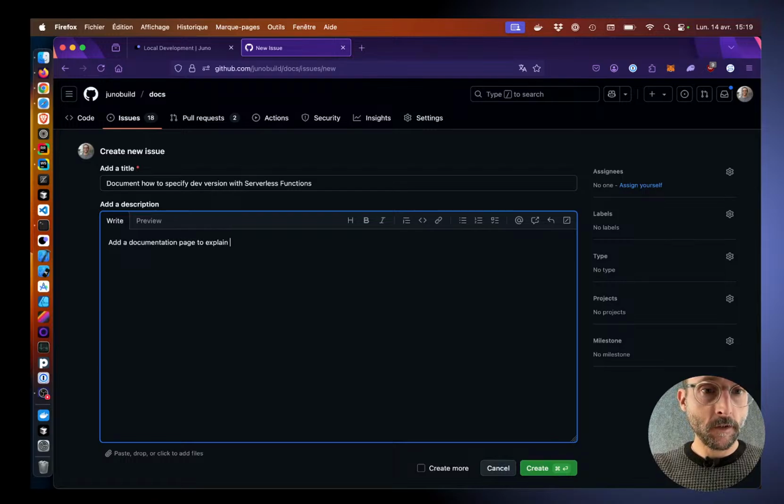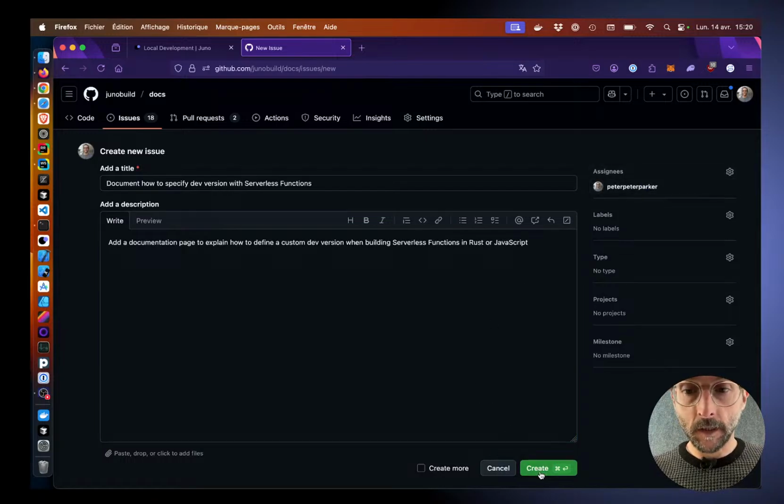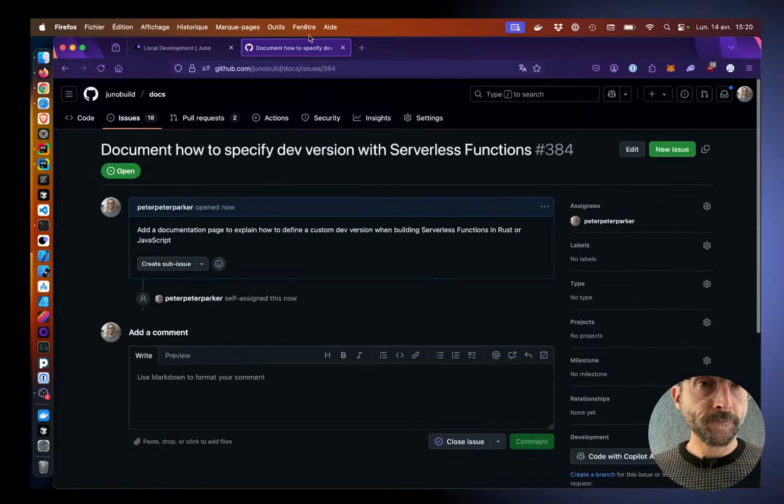To explain how to define a custom dev version when building a serverless function in Rust or JavaScript. But yeah, by the way, in Rust it's just the version in Cargo.toml.